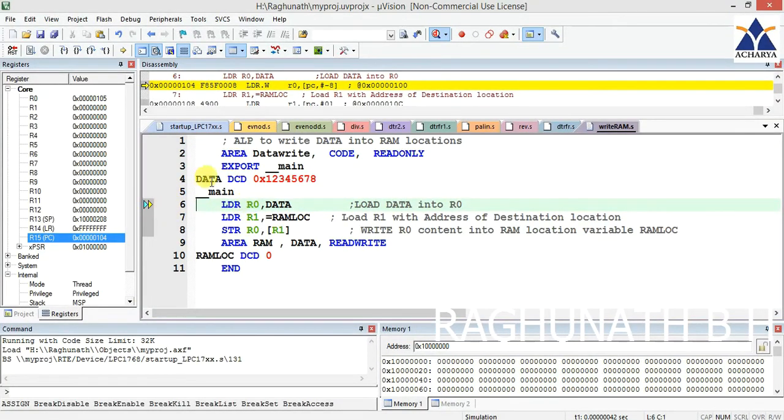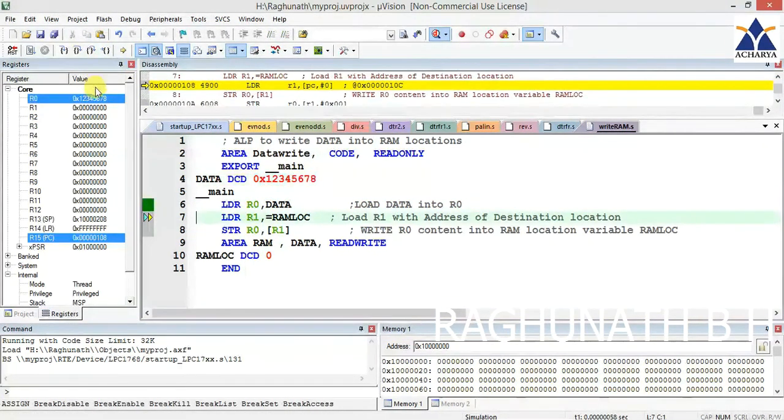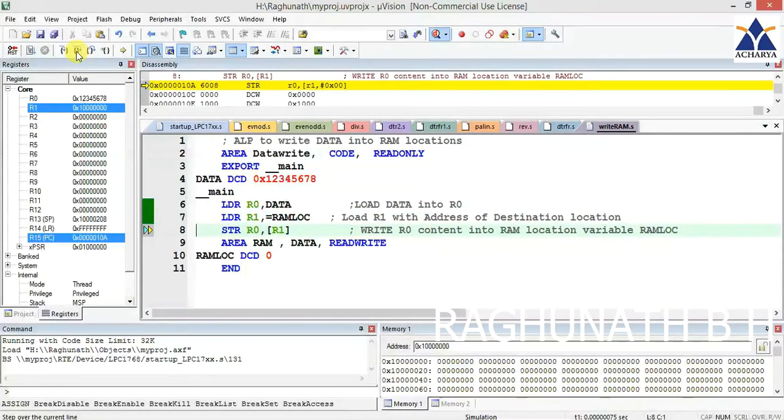So first load R0 with data. So the data we had given, 1 2 3 4 5 6 7 8, that data will go to R0. R0 is loaded with 12345678. After that load R1 with the RAM location address. So the RAM location address is the RAM area. So it is showing 1 followed by 7 zeros. After that store R0 to R1.